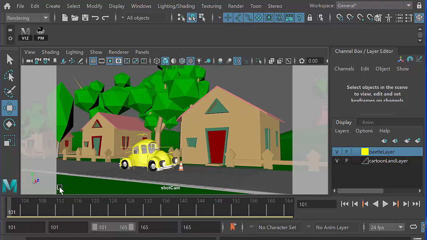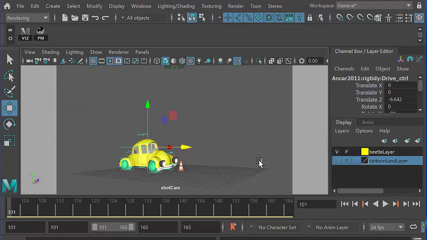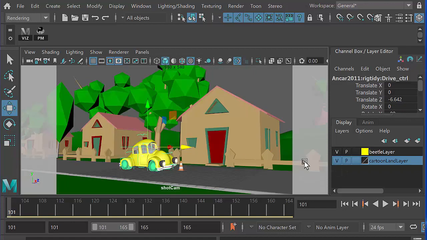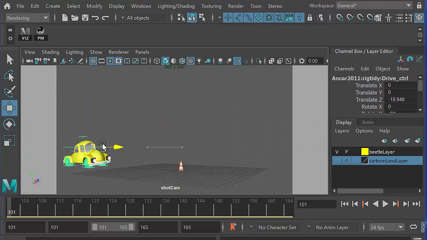Now, what I'm going to do here is just animate this car. You can see I've created a layer in the layer editor here, and I've created a layer for Cartoon Land as well, so I can turn that on and off whenever I want. Just turn the visibility on and off, just like you would in Photoshop. So I'll turn off the Cartoon Land, and let's go ahead. I've got my timeline set from 101 to 125. Move the car out of screen, and then let's move it into the shot, say at 137.